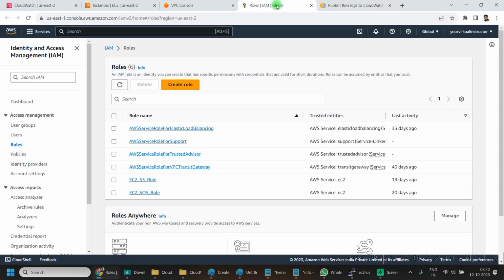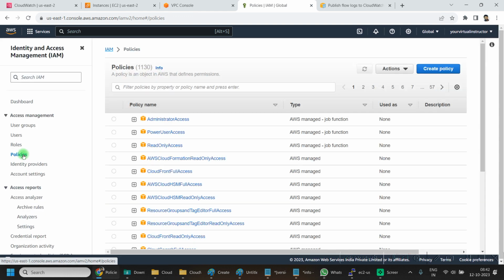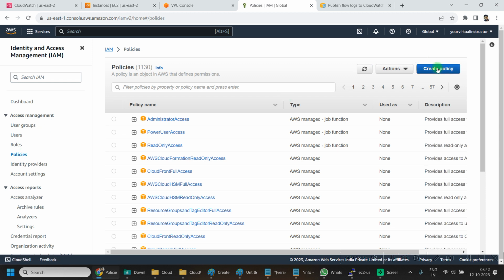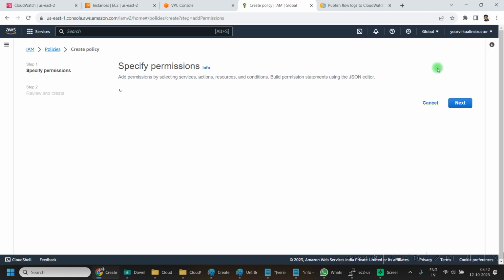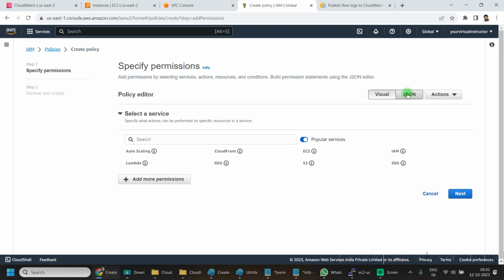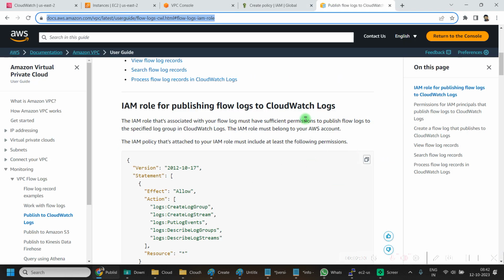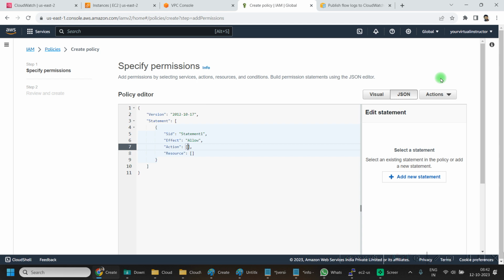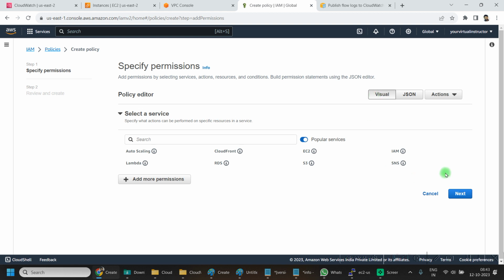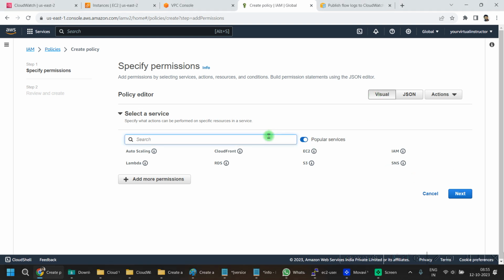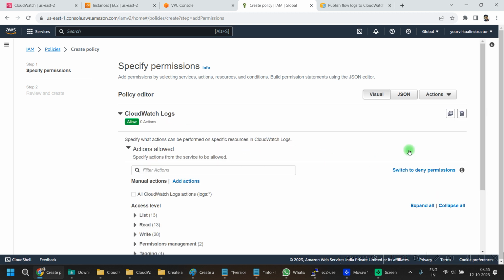Now let's go back to our AWS console, and from the left hand side menu, click on policies and hit create policy. Here you can directly go to the JSON format and copy it from here and paste it here, but I want to show you a different way, so we'll go with the visual representation. Here search for CloudWatch and click on CloudWatch Logs.